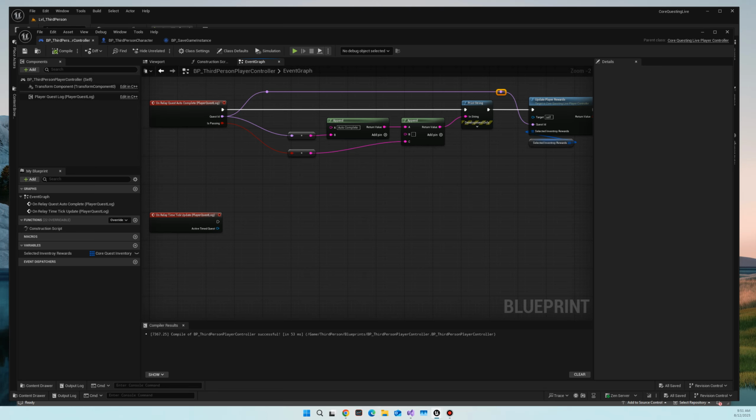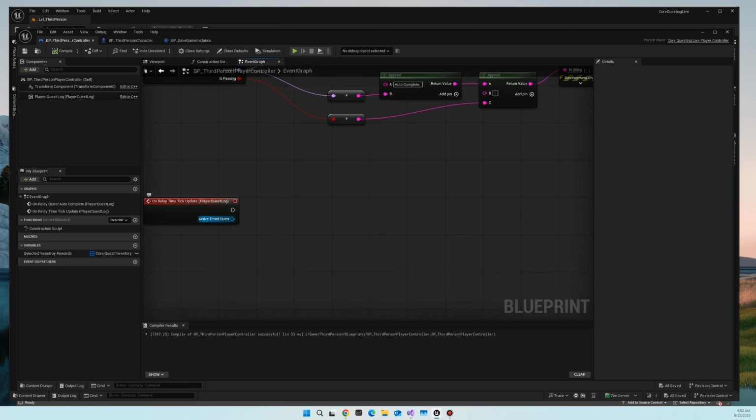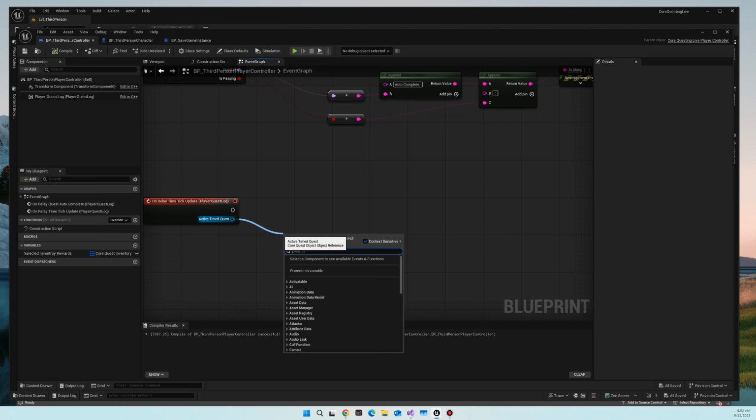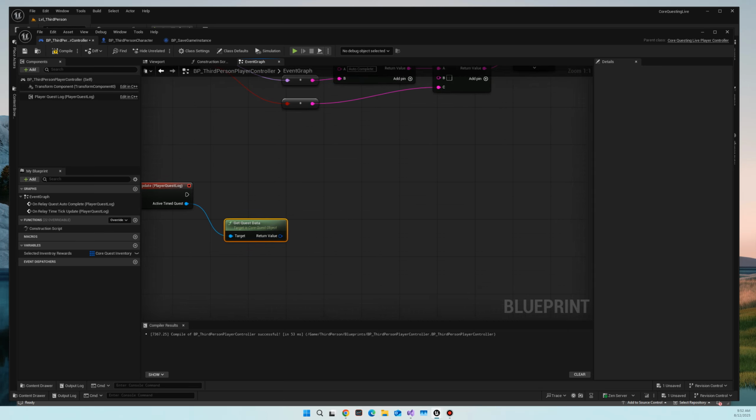Alright, so then the next one is the timed quest. So here we have the active time quest. I'm just going to pull this off and say get quest data. This is a function that is bringing back a core quest object in our C++. We have a function called getQuestData that we created, which allows us to get access to the data structure on that questing object. And I'm just going to say break.